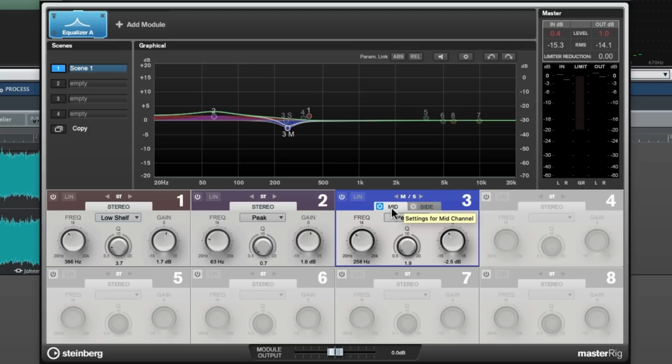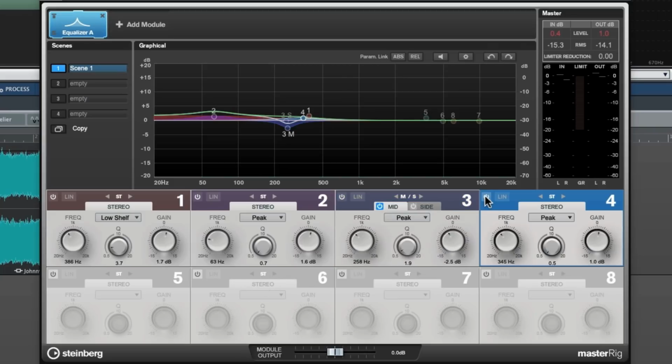But speaking of the strings, I actually felt that it would be nice to get a little bit more warmth into them. I could have tweaked this original shelf setting, but since I have plenty of bands available to me in the EQ, I decided to go in with an extra boost instead. So I'll just play you some of that.